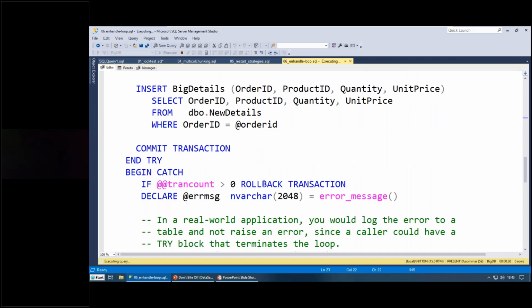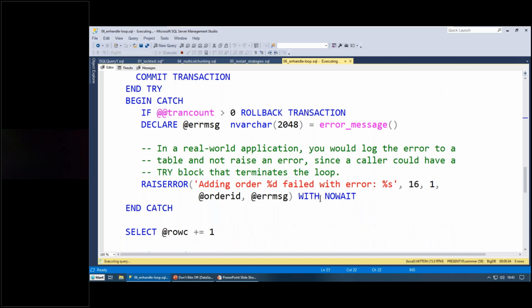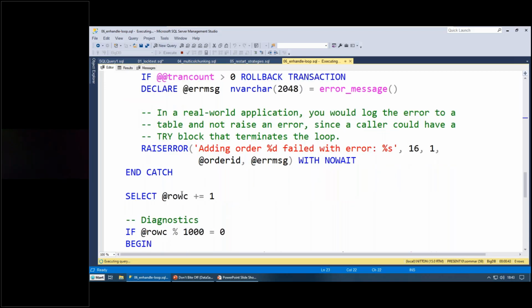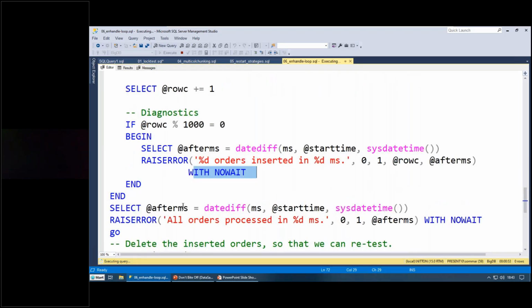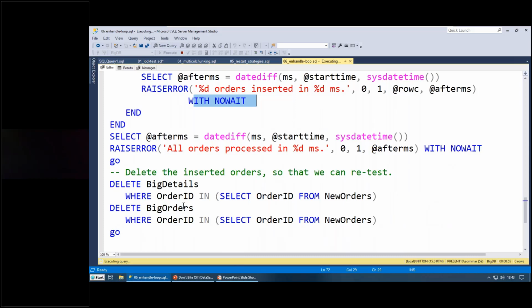So if I got an error, I will roll back the transaction, capturing the error message, and I'm raising an error here. I would probably not raise an error in the real world case. I would probably log to a table, but this is for the demo. And then I'm just adding the row by number 1, and if I pass 1,000 rows, I do a raise error with level 0, but I use raise error with no wait so I can see how long I've been going on. And then also at the end, how long did it take? And I will also delete the orders so I can start over.